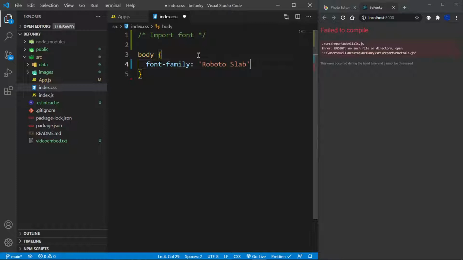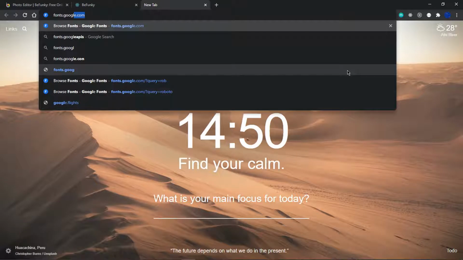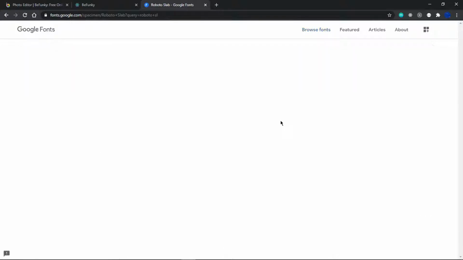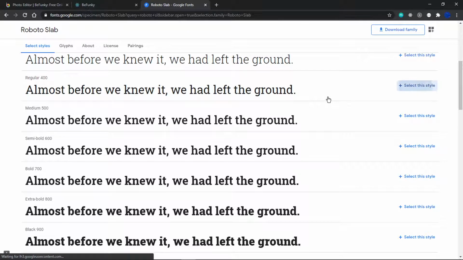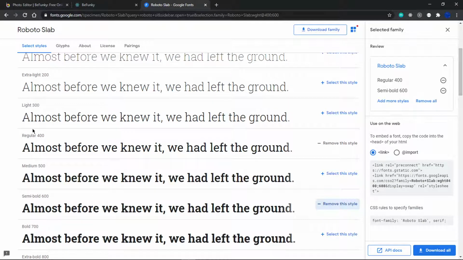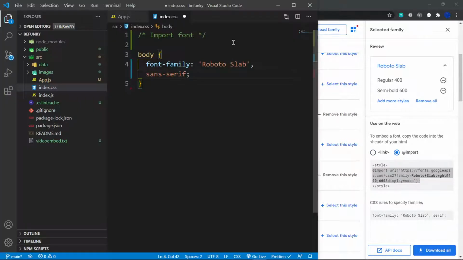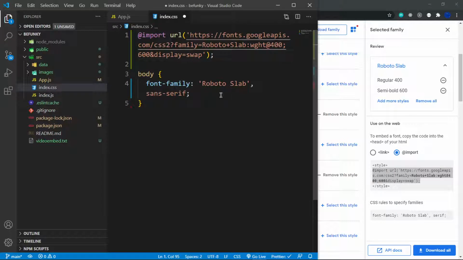So to get that, we just need to go to fonts.google.com, get this font. Okay, and then just say Roboto Slab. This font, I love this font very much. And I'm going to grab the regular 400, and I'm going to grab the semi-bold 600. The reason why is because the 400 is going to be used for paragraphs, and the 600 is going to be used for headings and titles and everything else. So I'm going to grab the import right there, and then I'm just going to replace it with that, and then it should be working now.